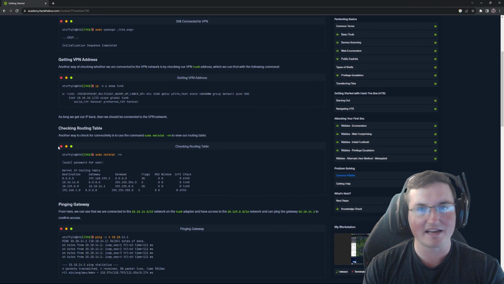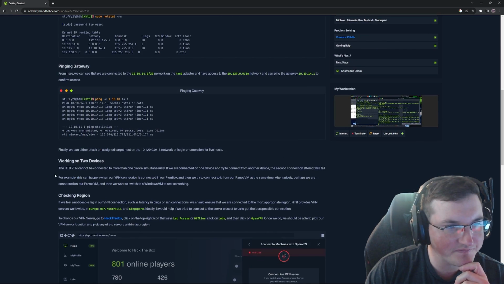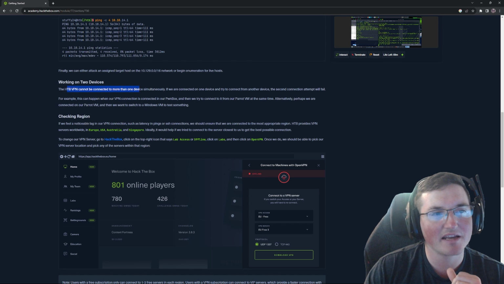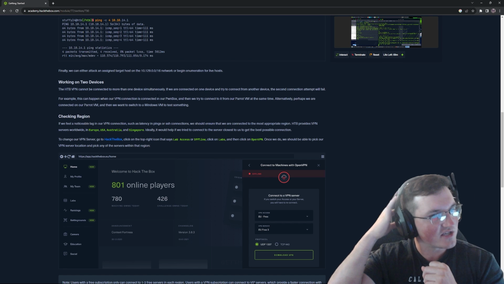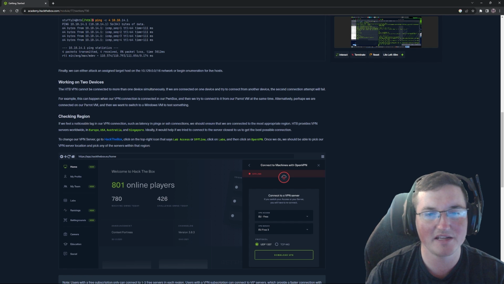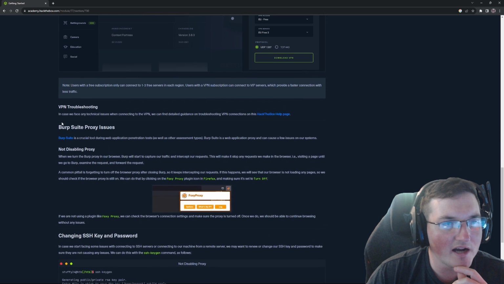People are like, oh, I can't connect to the box anymore. Check your VPN, make sure it didn't disconnect, because sometimes that does happen. And here's different ways you can check that. Working on two devices, this is a big one. Hack the Box cannot connect to more than one device simultaneously. So if you're working on multiple devices and you have both VPNs connected, it's going to disconnect one of them. So you need to make sure.